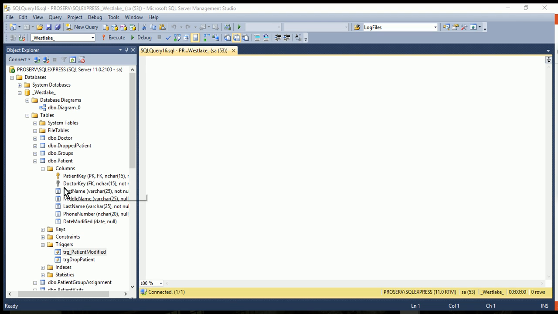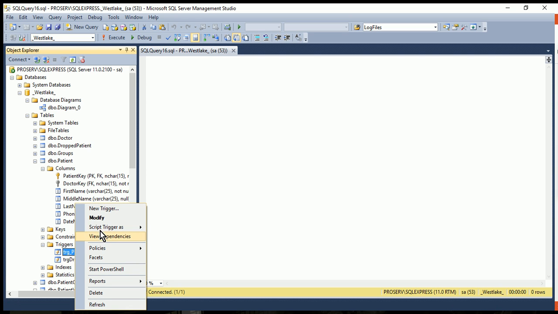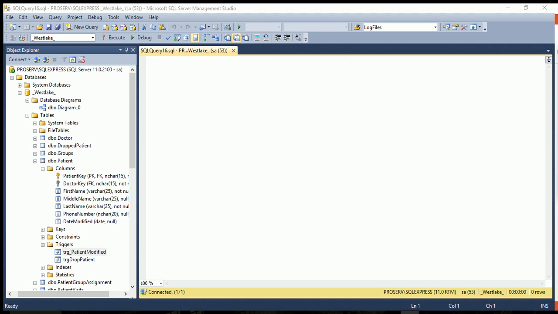If you don't have the trigger on the screen, you'll just simply right-click on it and click Modify, and it'll bring the trigger up on the screen. Okay, so next we're going to create some views. I'm going to walk you through the first one just to show you the process.